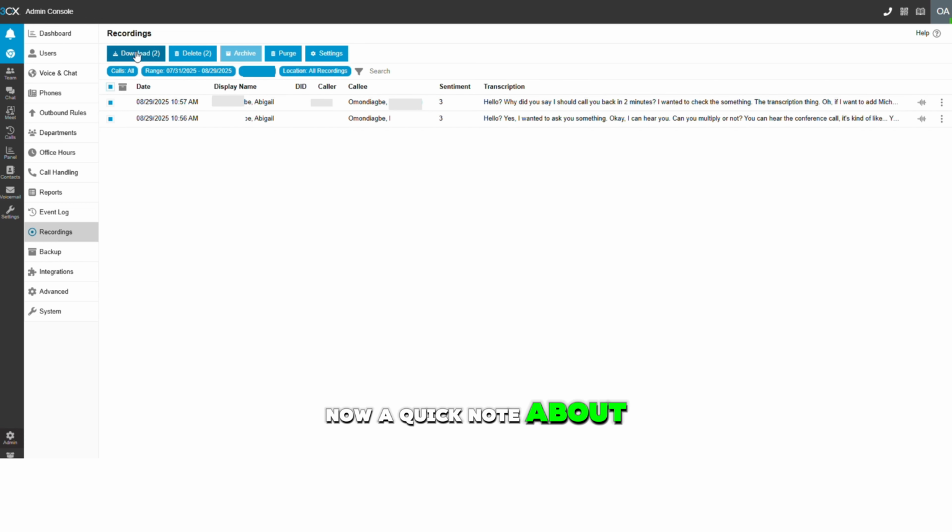Now, a quick note about storage. 3CX can quickly fill up your server if recordings are stored locally.